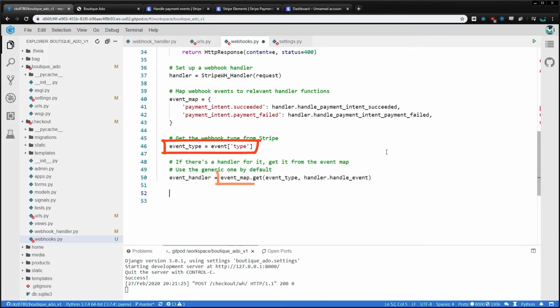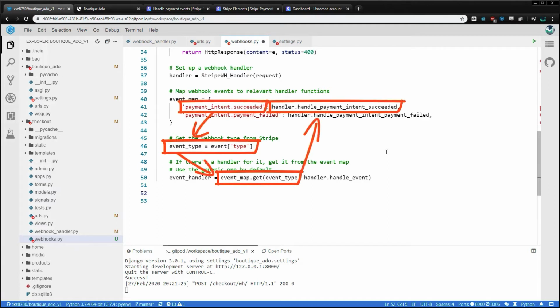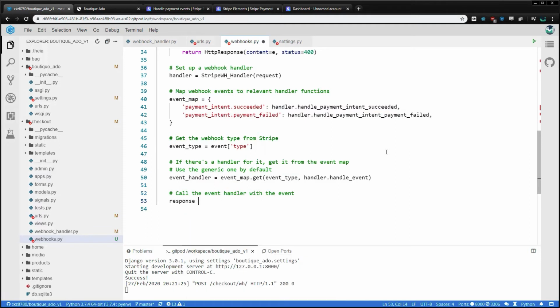At this point, event handler is nothing more than an alias for whatever function we pulled out of the dictionary. That means we can call it just like any other function, so to get the response from the webhook handler, we can just call event handler and pass it the event. Finally, we'll return the response to Stripe.